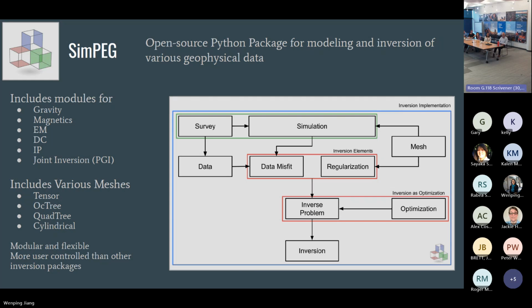The benefit of SimPEG is that it's really modular, and so at each step of the inversion process, you can change the parameters to what you want, as opposed to kind of a black box where you just give it a data file and hit go and it runs, does something and spits it back. You really have control of how you're modeling your data.